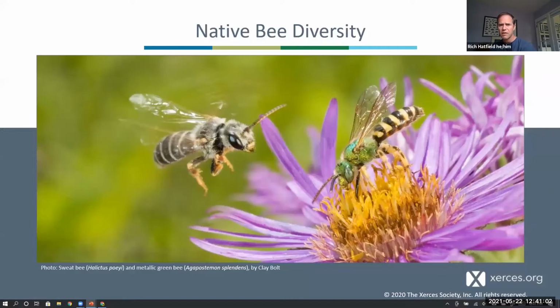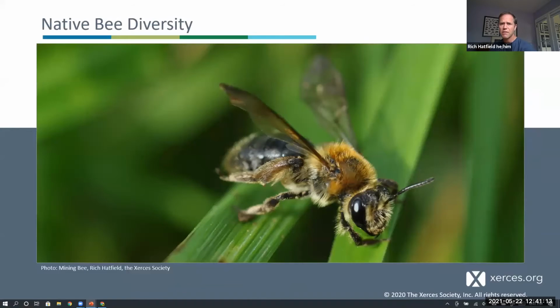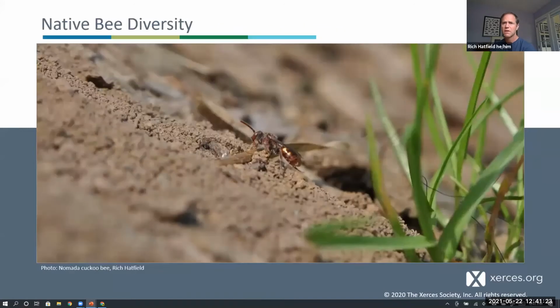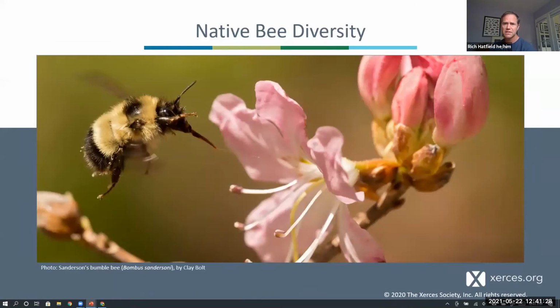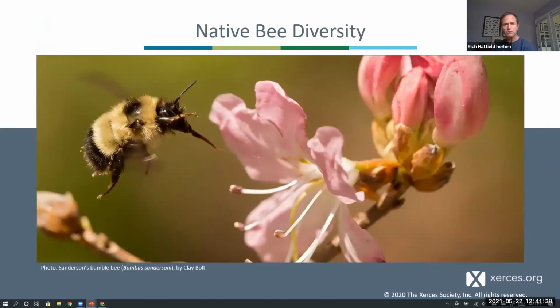We also have beautiful bright green sweat bees and other bright green bees. We have mining bees that emerge early in the spring and nest in the ground. We have leafcutter bees that cut holes out of leaves and line their nests with them. We have a whole host of cuckoo bees, which are like cuckoo birds in that they invade the nests of other bee species and actually lay their eggs on the pollen that other bees have collected. So kind of a sneaky life cycle.